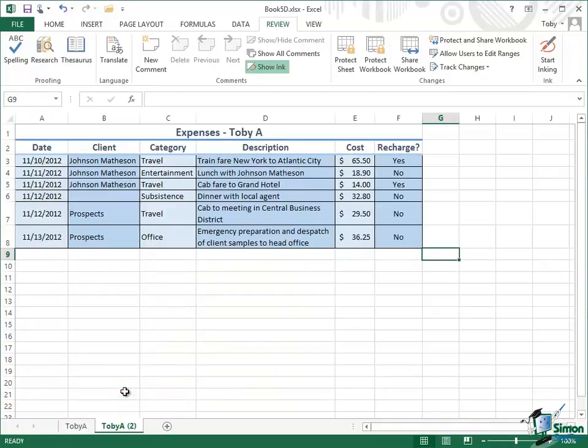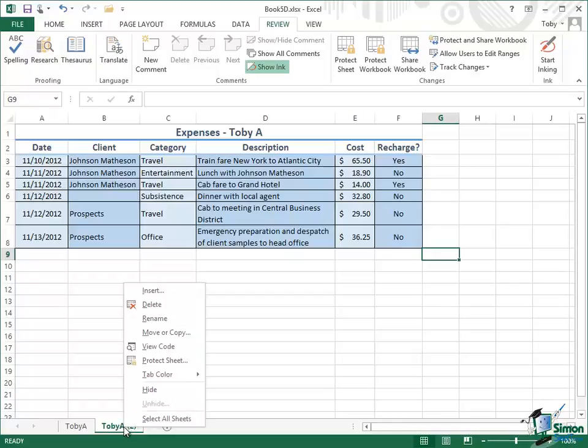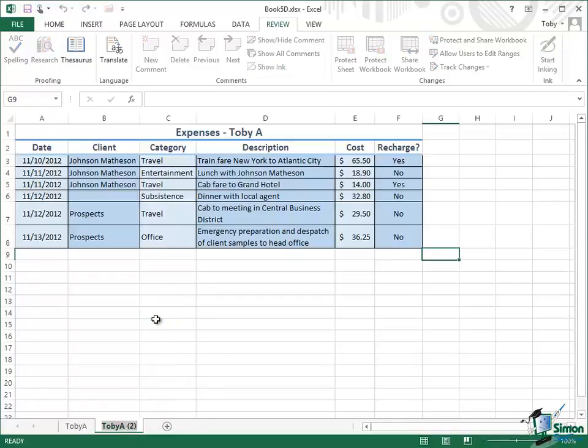Now notice the name of the worksheet. The name of the worksheet is Toby A with a 2 in brackets. I'm going to change the name, so I'm going to right click, rename, type as before, Simone C, press enter, and I've got my second worksheet.